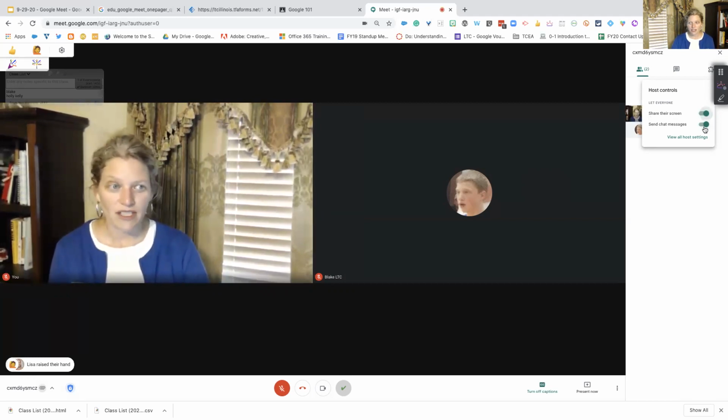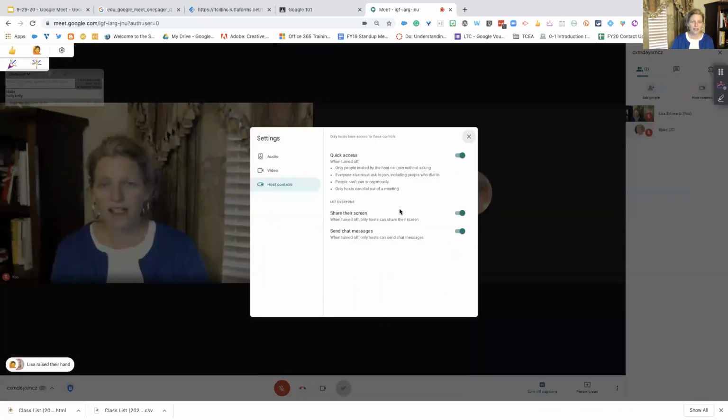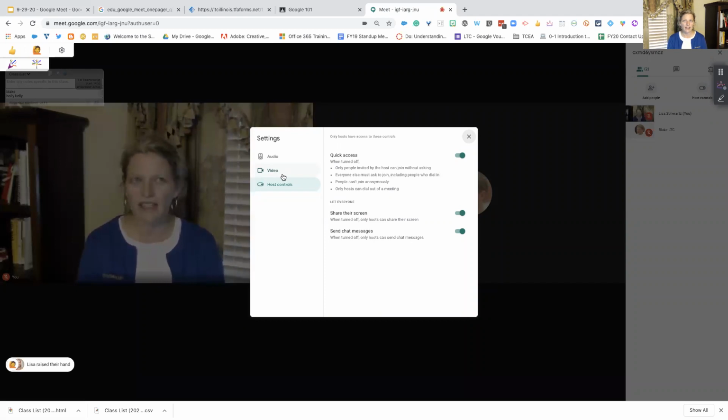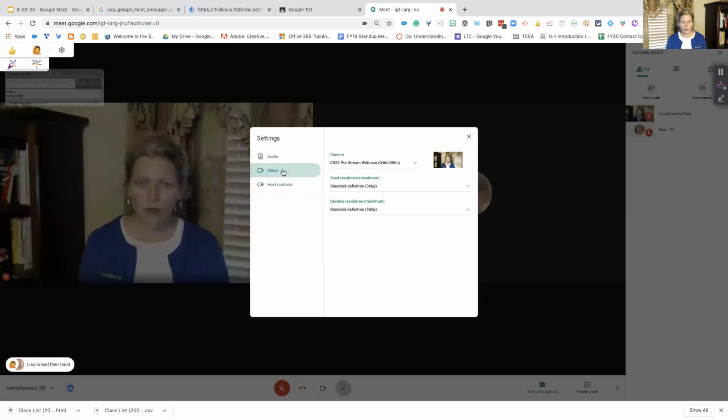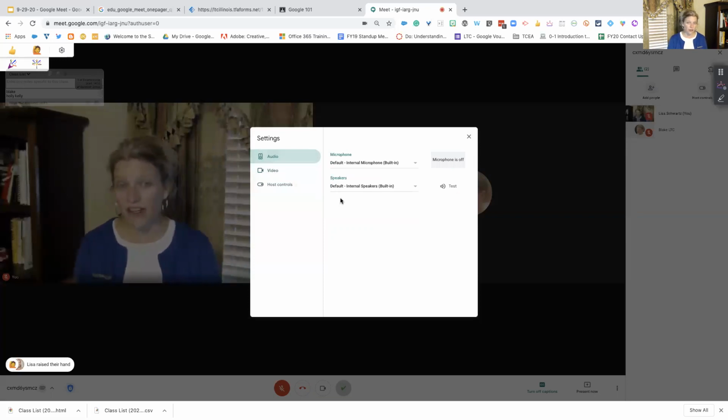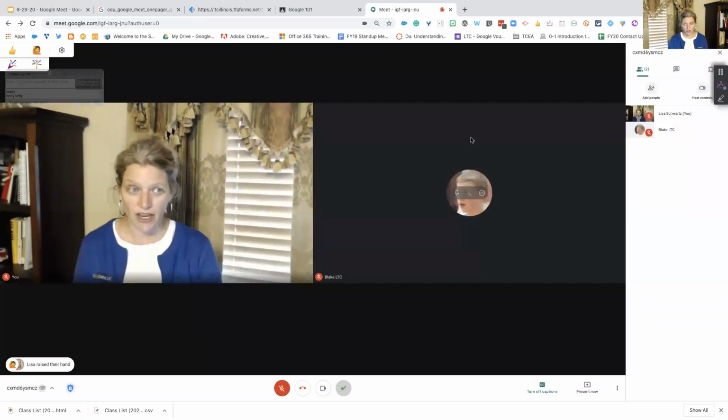Here's another place where you can send chat messages as well. And then if you click on View All Host Settings, here's where you can change that as well. So a couple different things here. Now some teachers or students may say they can block out background noises. Again, that feature is just pushed out in the enterprise account. So if you work with a teacher that has the enterprise account and they have some features that you don't, it's because they have the enterprise account and you may have the G Suite Apps for Education account.